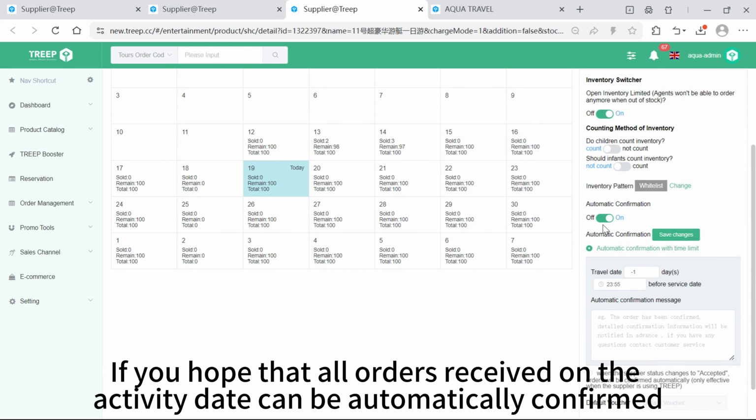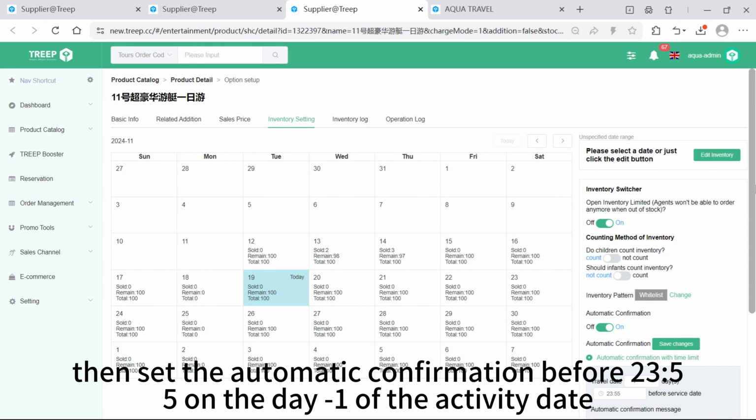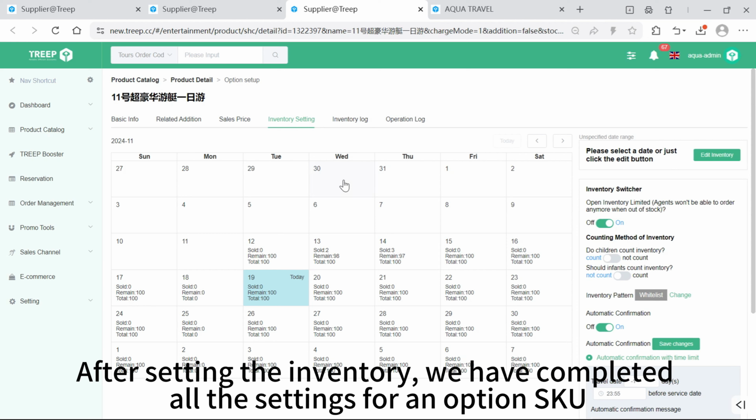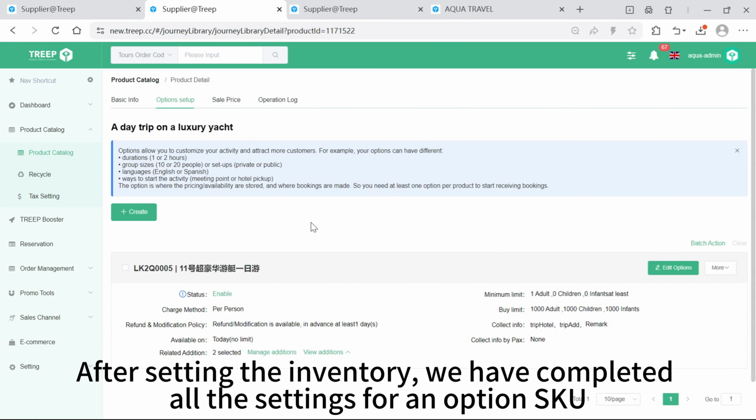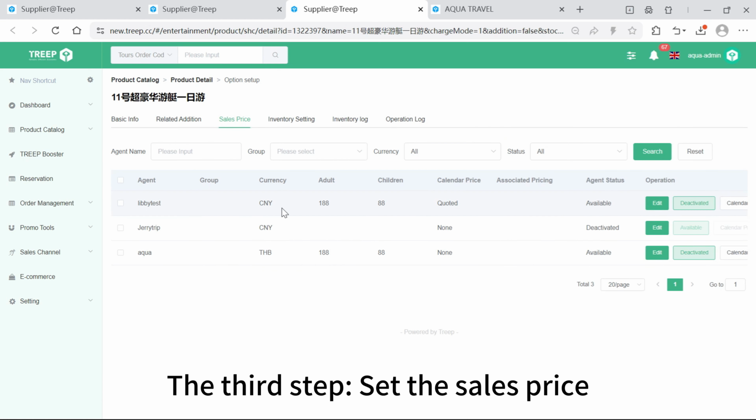Select the automatic confirmation with a time limit. If you hope that all orders received on the activity date can be automatically confirmed, then set the automatic confirmation before 23:55 on the day -1 of the activity date. After setting the inventory, we have completed all the settings for an option SKU. Let's go back to the page of the product SPU to continue the next step.